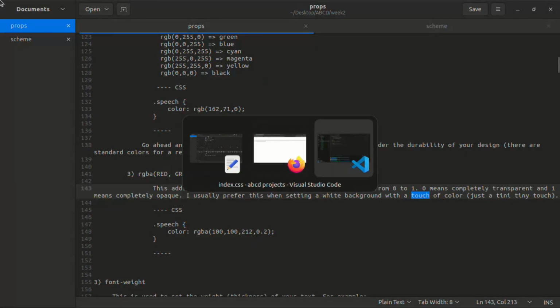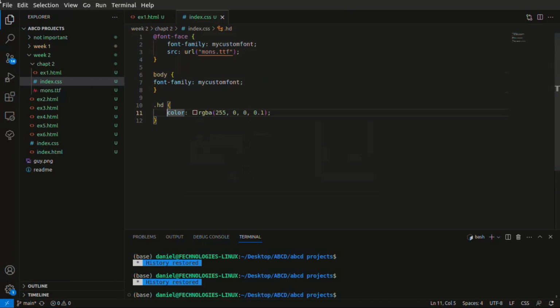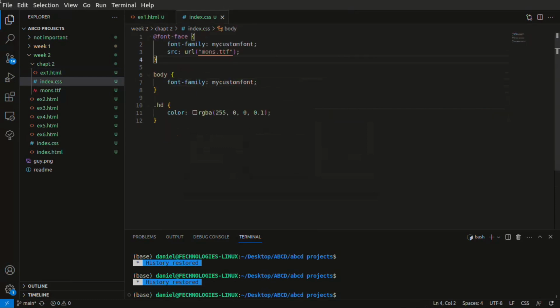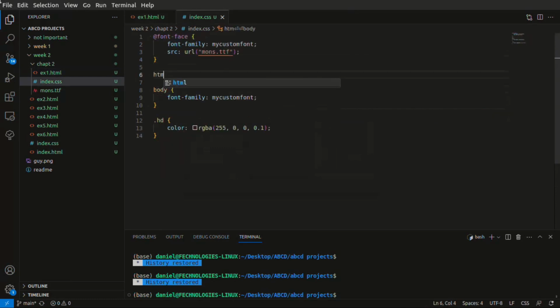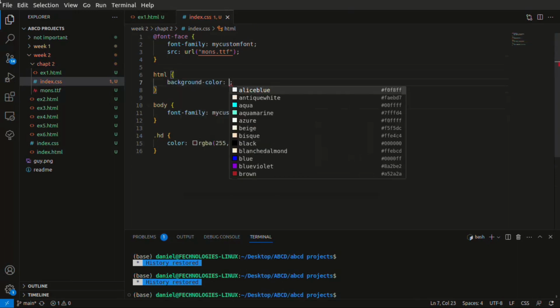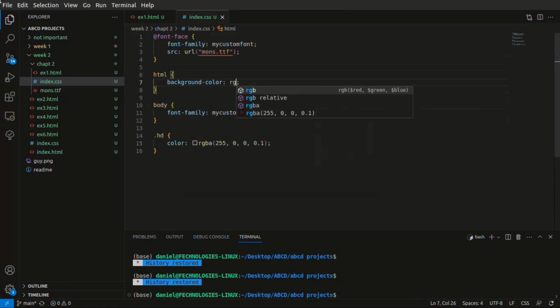So let's go and do that. I can't style the body. Instead, I'm going to style the parent of the tag, which is HTML. So let's come here and then just type HTML. So let's type the background color. I haven't touched the background color yet, but we'll get there.